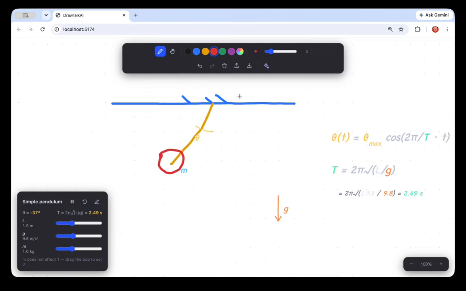I can also change the angle of the initial swing to make it bigger or smaller. I can also do that by directly manipulating this theta max symbol, making it very small or making it bigger.